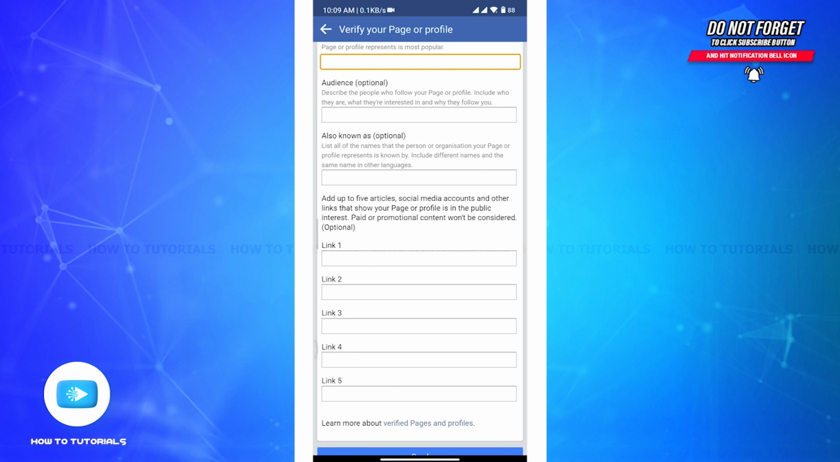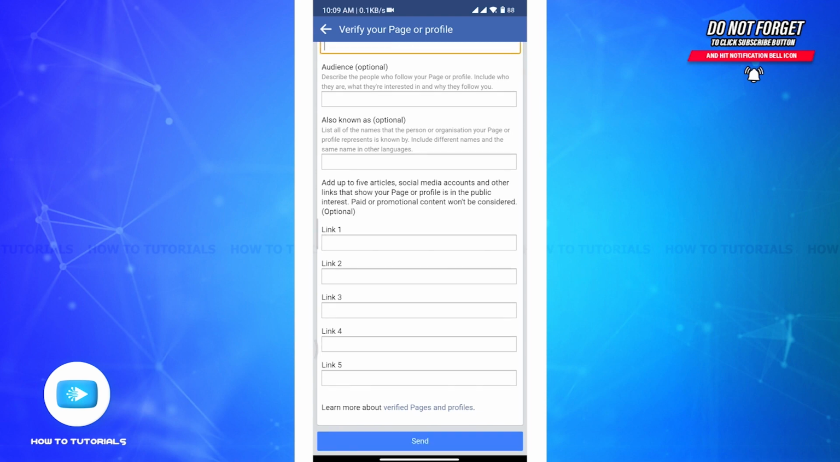Here you have to describe the people who follow your page or profile, include who they are, what they are interested in and why they follow you. And after that, head over to the another option, also known as. Here, you have to list all of the names that the person or organization your page or profile represent is known by. Include different names and the same name in other languages.